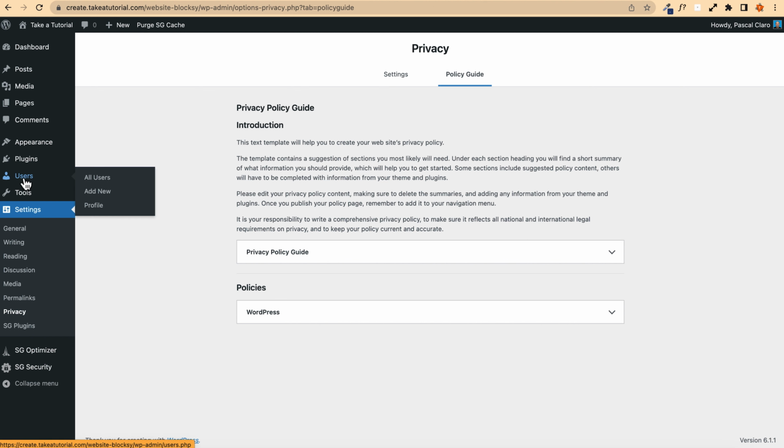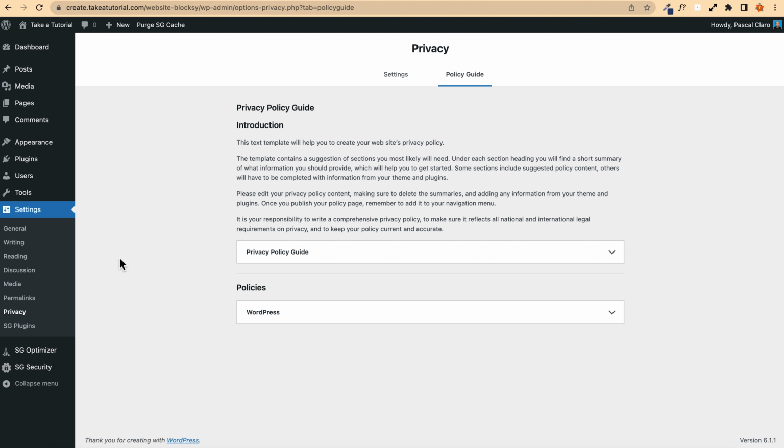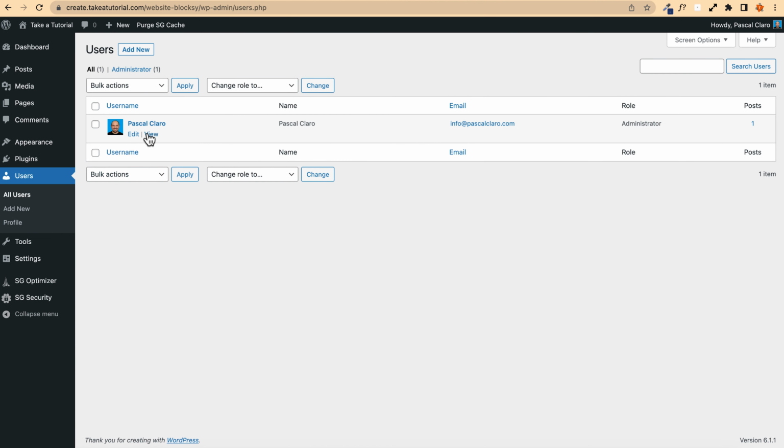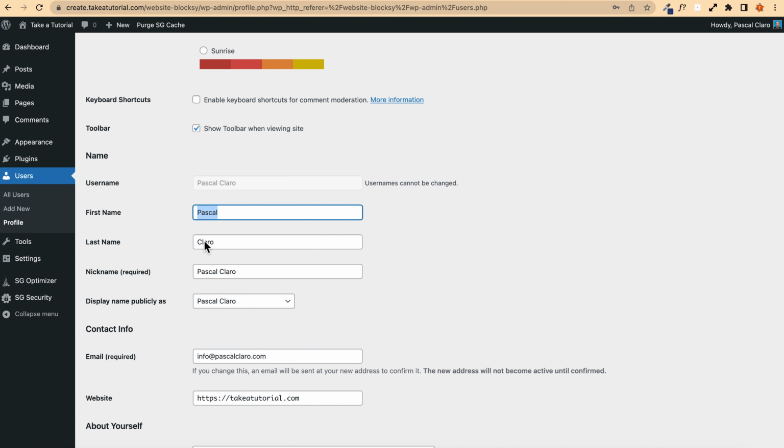Now you have to go to users, or you can also go up here and click on edit profile, but you can go also on users, as I was saying, all users, and you will see your user here. You can click on it and you can add your first name and last name. This is an advice I give you if you want to add a blog later on, or in general, it's good practice to insert your first and last name here.